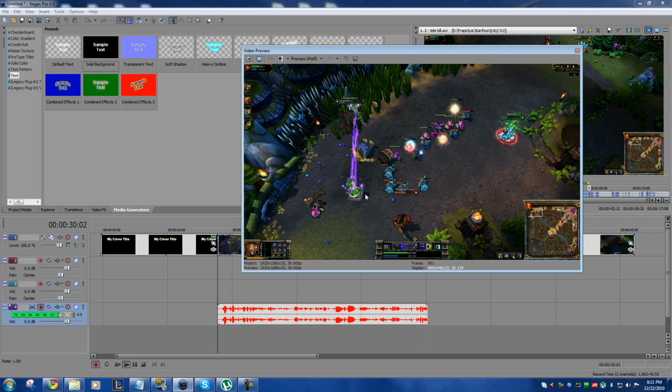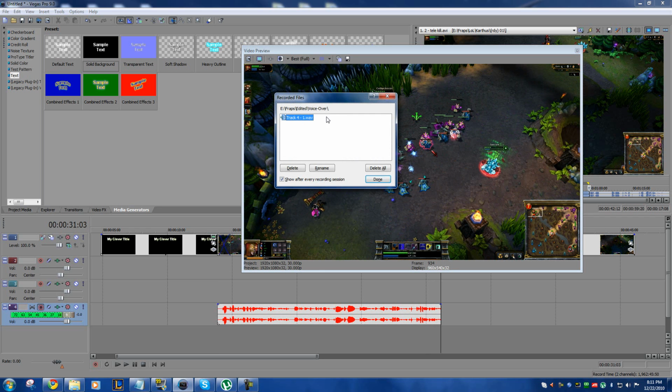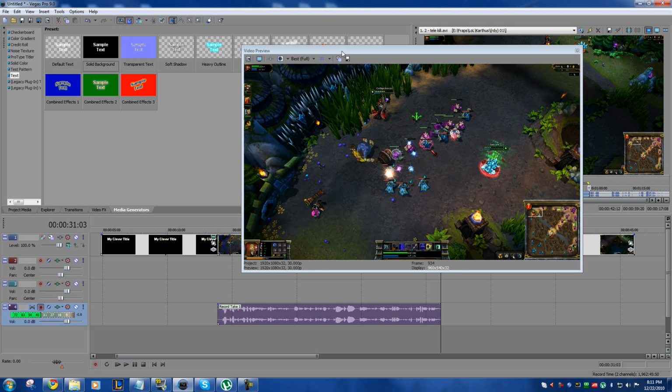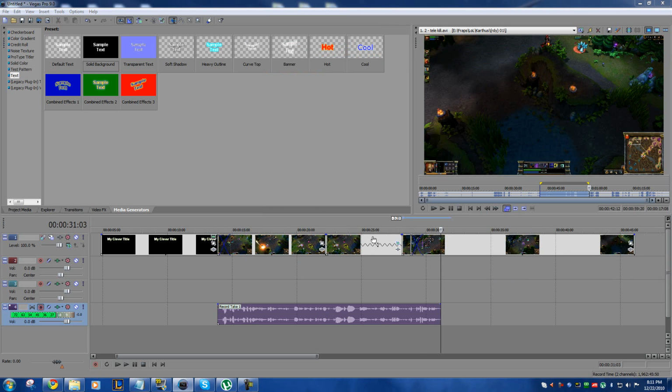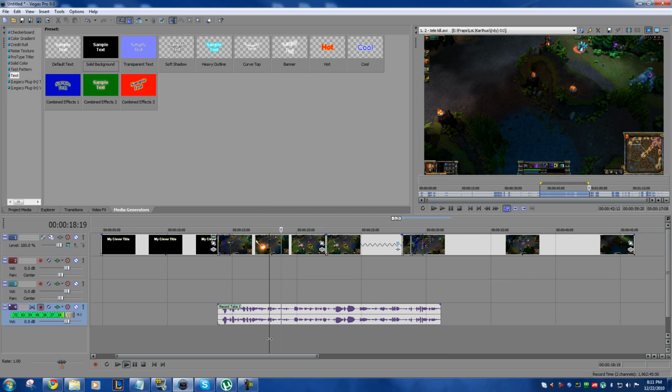Okay, and then just hit enter or spacebar or whatever when you want to stop, and then it'll ask you if you want to go ahead and save that. Let's say you screwed up, you don't want to save it, just hit delete, but if you like it, just hit done. And then you can just go in and listen to your clip and make sure it sounds good.